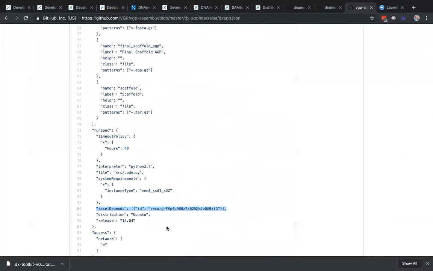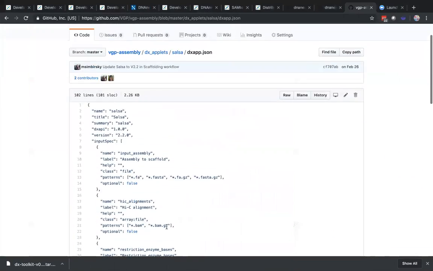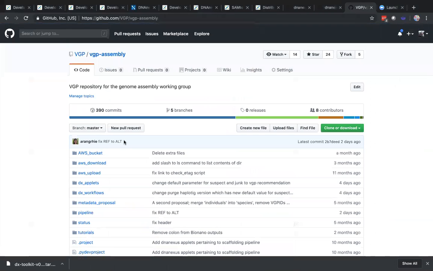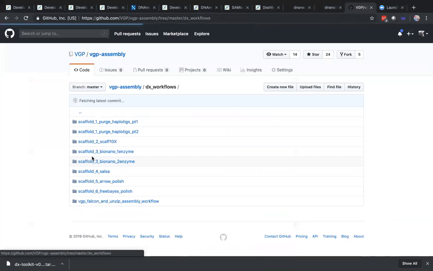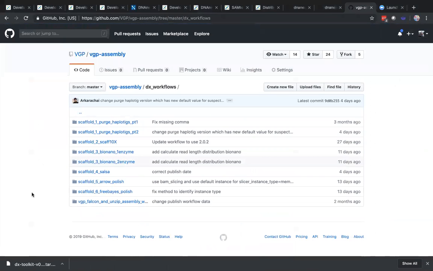So in the last few minutes, I did want to talk a little bit about workflows. In the VGP assembly GitHub page, in addition to this DX applet source code, there's this DX workflows source code. This is where we keep all of the workflow definitions for any of the workflows that are built into the VGP tools project. Any changes to those workflows first happen on GitHub and then get built into that project.